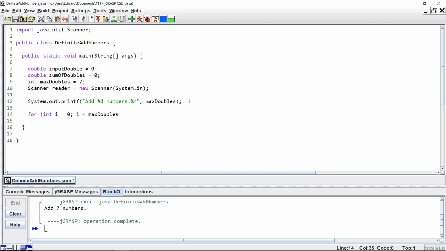Recall the pattern. If you go from 0 to strictly less than some limit, the loop will iterate limit many times. So if we go from 0 to strictly less than maxDoubles, the loop will iterate maxDoubles number of times as long as we increment that variable i by 1. So we'll do i++. We'll close the parentheses, and then we'll start our opening and closing curly bracket.